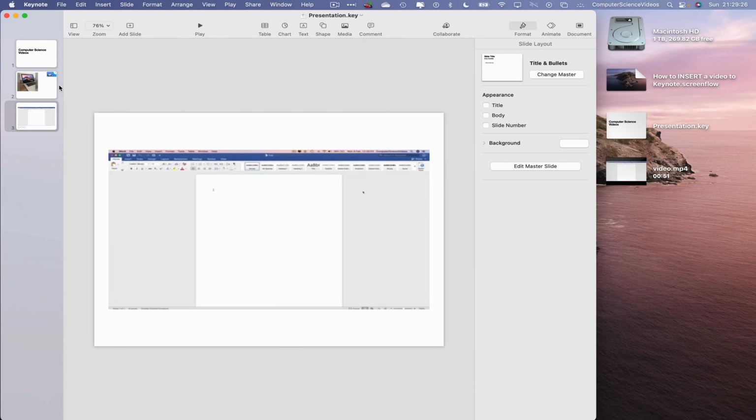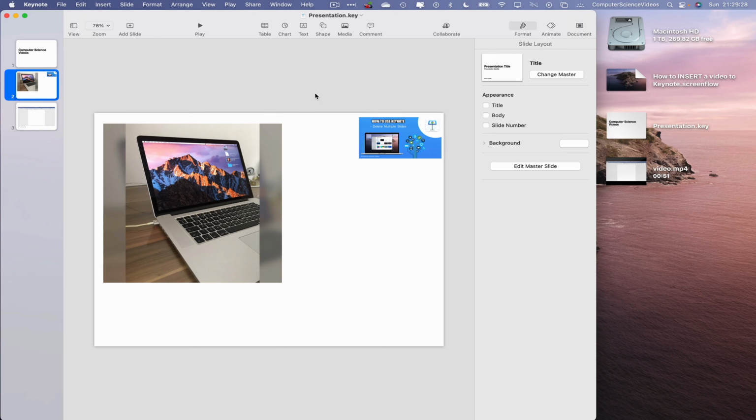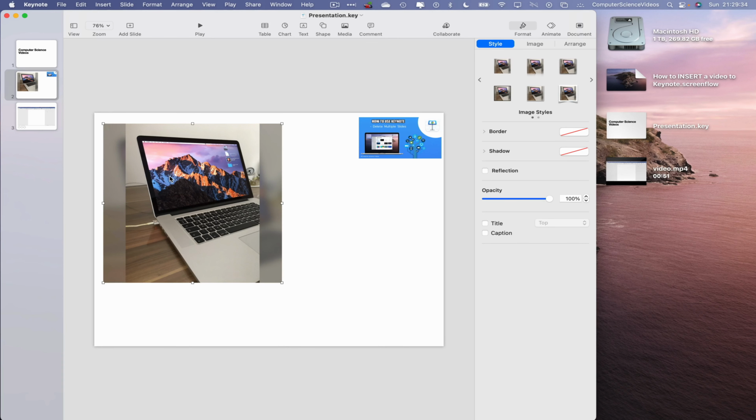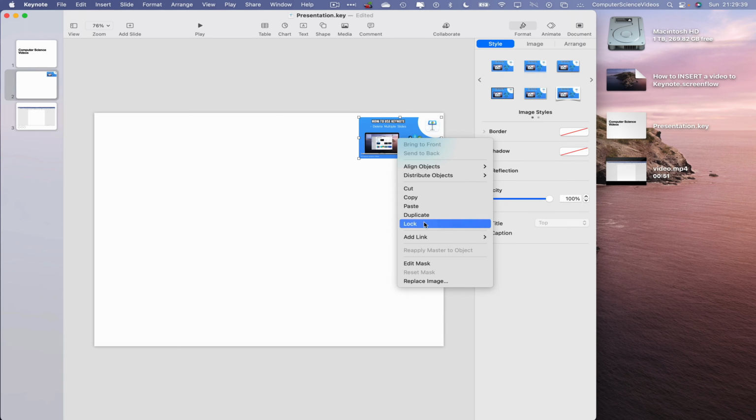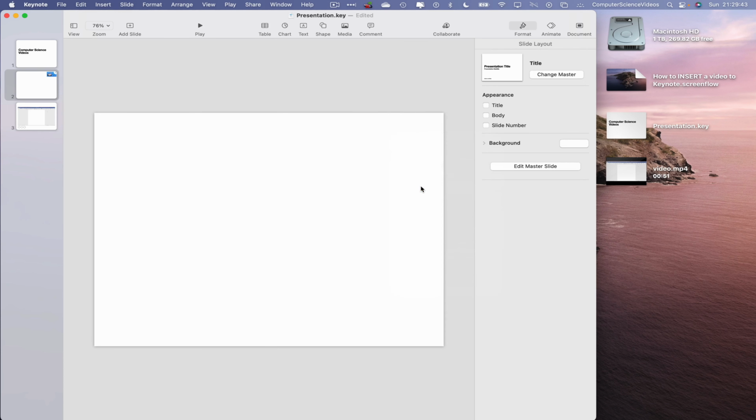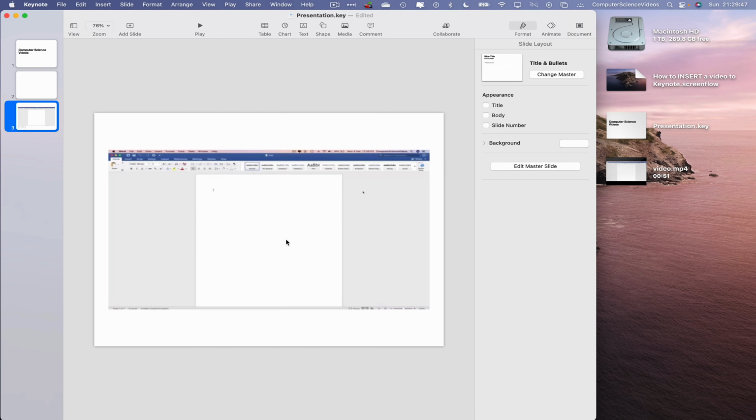So now the purpose of this tutorial is to delete all the media that we have inserted from the previous tutorials. So we can click on the photo, click on delete, or right click a photo, and we can cut this image. So that's gone. Let's now go to the next slide.